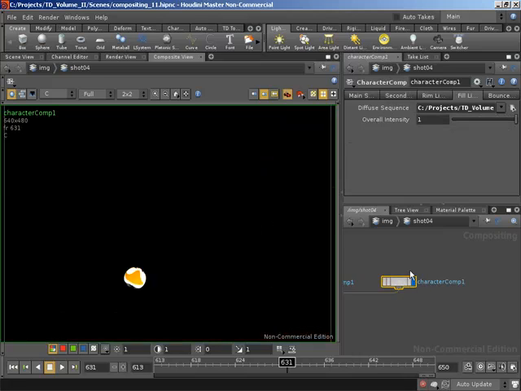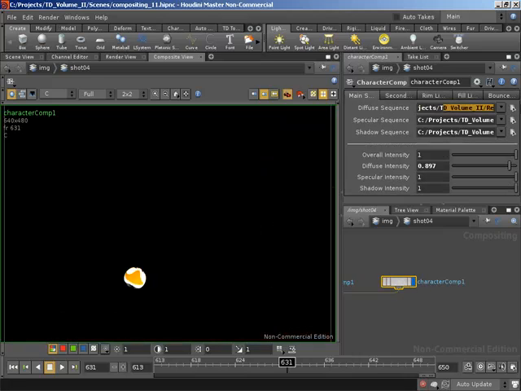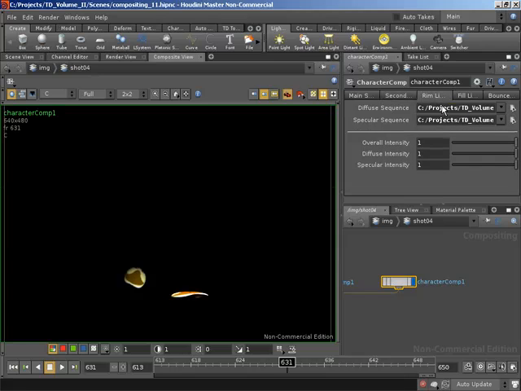And then character comp. So let's set that thing to shot 4. And shot 4. Shot 4. Our character's got a lot of passes. Well, there's a lot of lights illuminating him. Yep, there is.